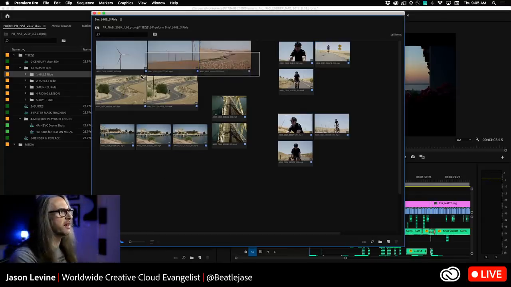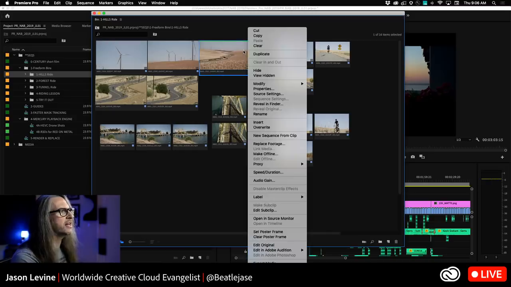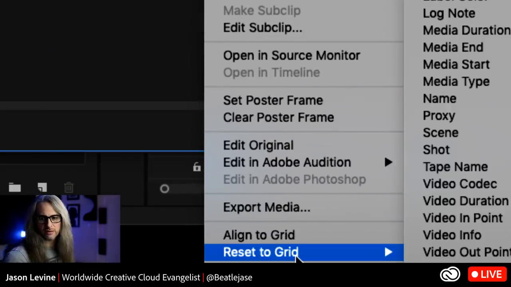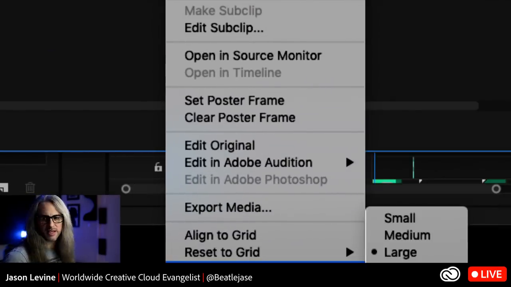So here you can see we've got a series of clips that we've grouped together here. Some windmills, again, same hover scrubbing, set your in and out points. If I right click on a clip here, I have the ability to adjust the clip size. Now I think that's getting a little lost at the bottom of the screen here. Let's see if you can see it. Clip size. There we go.